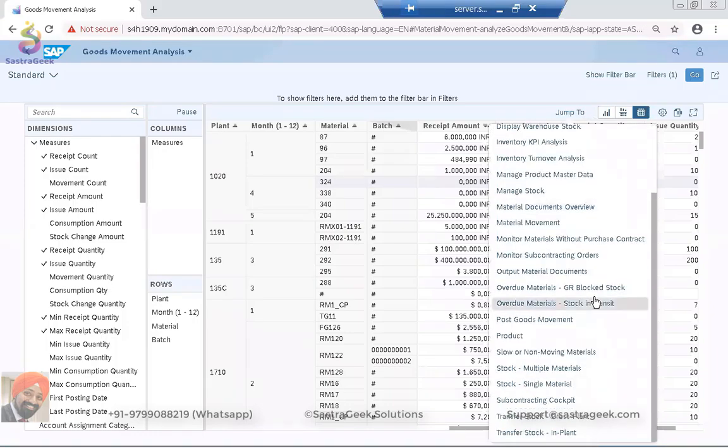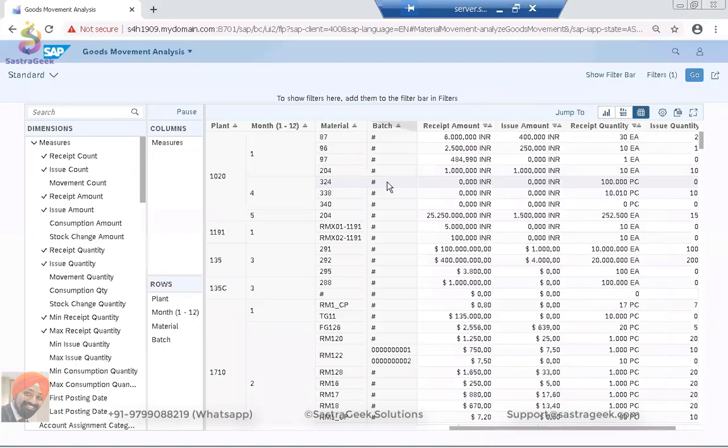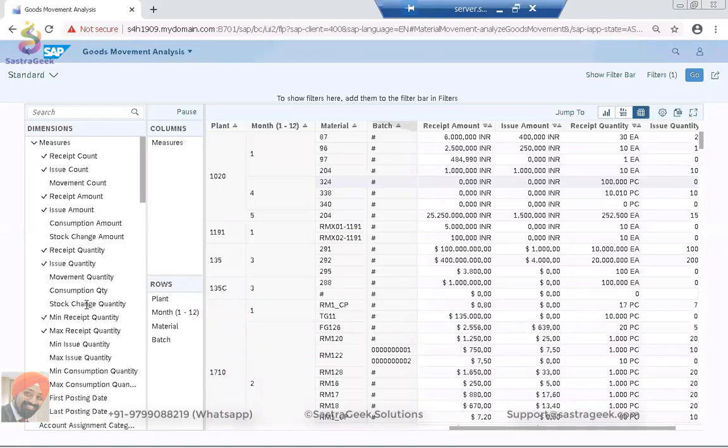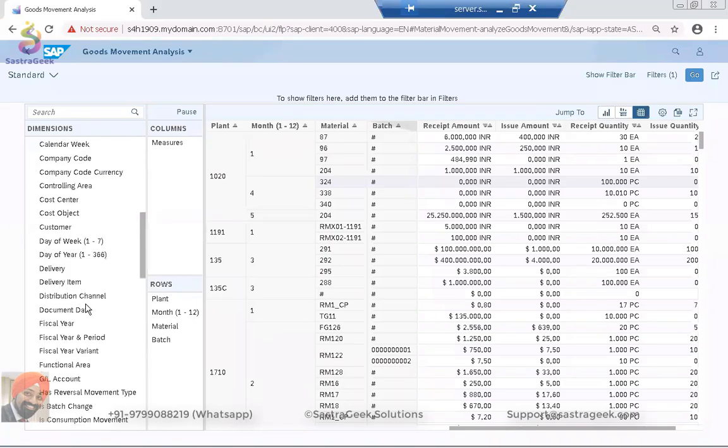If you want to take any action, if you want to see the stocks, multiple material, single material, if you are seeing it for a particular material and you see that it is available in different plant storage locations, you want to move that stock from this analysis, you want to proceed ahead. You can proceed ahead with this jump to button that is available from 1809, if I'm not wrong, or 1709. 1610 definitely it was not available. Okay, so this is the measures part which we have gone through.